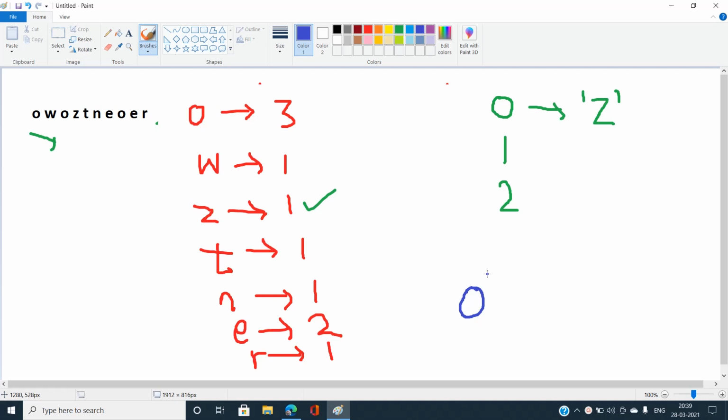Now if I am fixing that the number of zeros in my answer is 1, then the word corresponding to that is ZERO. So I need to subtract the frequencies of all these characters from my original frequency table. What should be our new frequency? Z is subtracted, so it will become 0, E will become 1, R will become 0 and O will become 2 times.